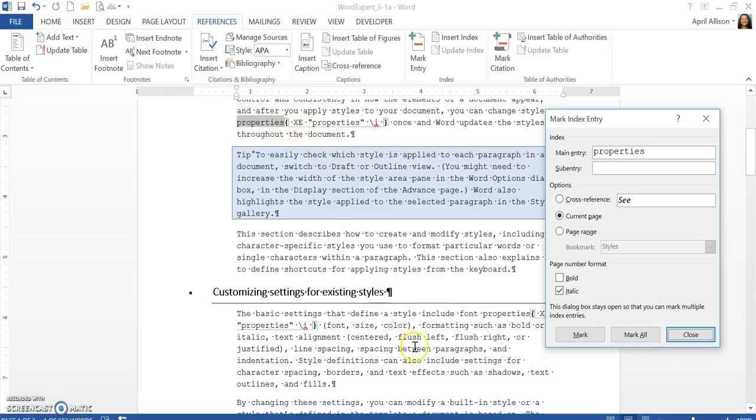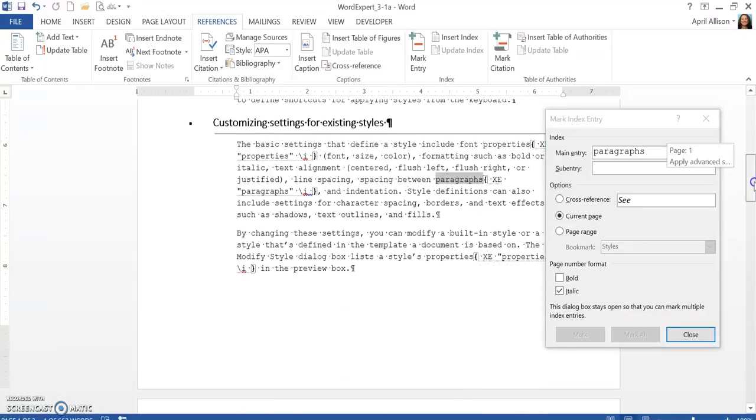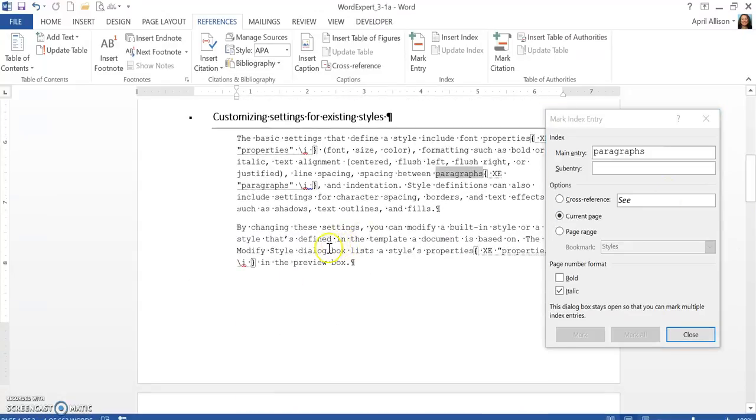So I'm going to go through here and do some more of these. Let's see, I'm going to select paragraph. You can leave your Mark Index Entry box open here and then select the word. Once you select the word, then you click on the box and it pops it up in there. So I'm going to do Mark All on paragraphs. Let's see, I'm going to scroll down some more. Let's do dialogue, and let's do settings instead. That probably would make more sense.